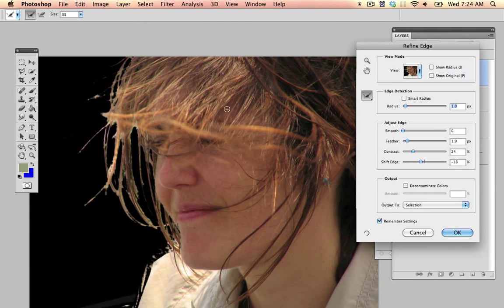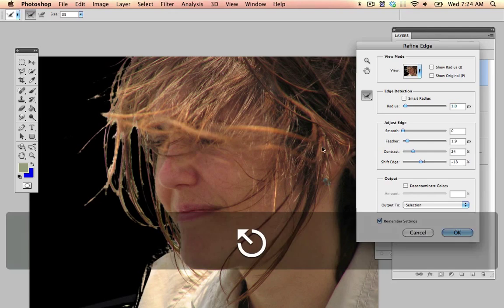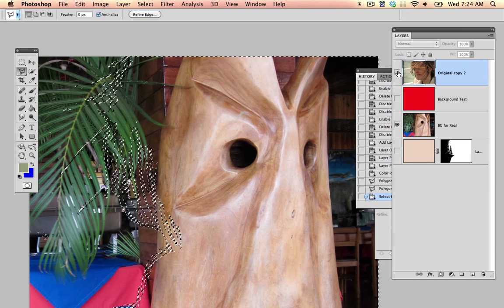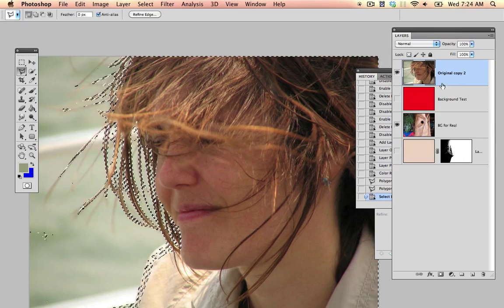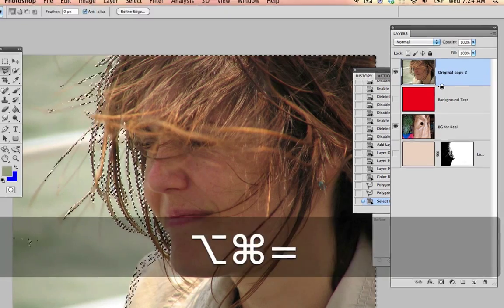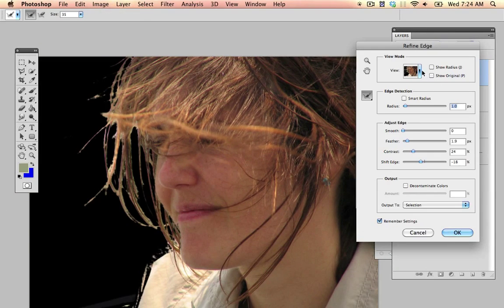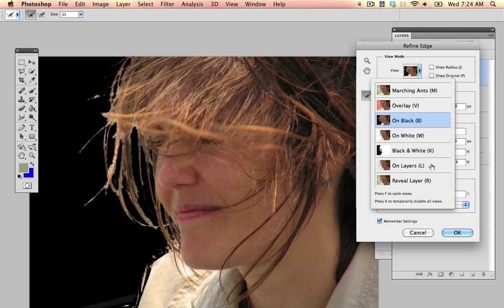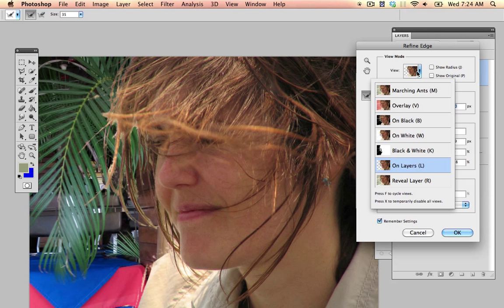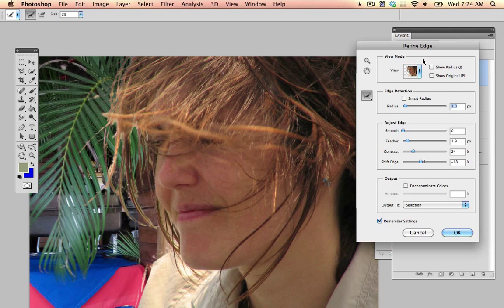I'm going to hit Refine Edge, and currently we have it on black. I actually want to see what the background will look like behind it. So I am going to, again, go to Refine Edge, make sure that this red background is turned off. So I'm going to go into Refine Edge, and then I'm going to set Refine Edge to On Layers. Or I could just hit the shortcut key L.